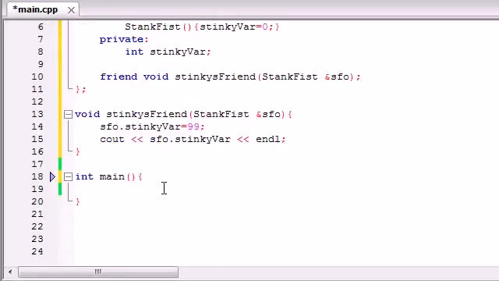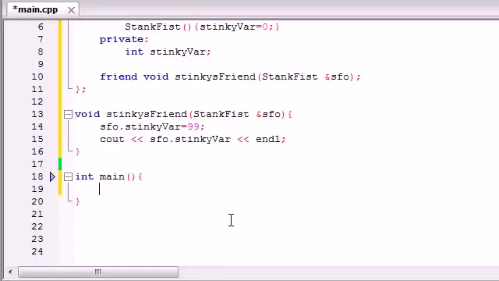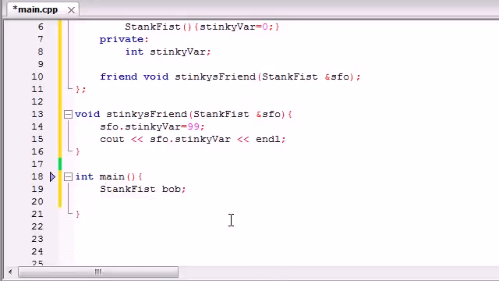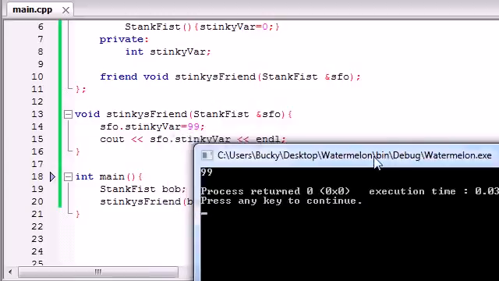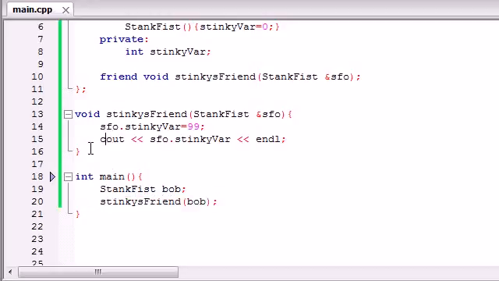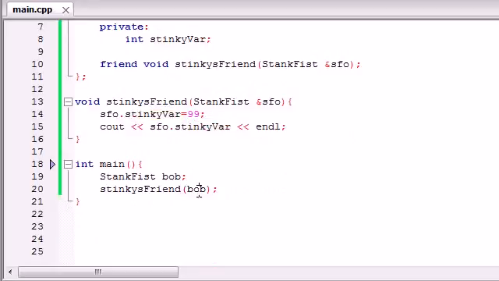So let's go ahead, and now that we got everything set up, we can begin using this in main. So in main, what we need to do first is create a stank fist object. So Stank Fist, and I'm just going to name my object Bob. And now we can use that stinky's friend function right here. And of course, this function takes a stank fist object as its parameter. So as its parameter, type in Bob, and now we'll run it and check it out. As long as I didn't forget anything, it should print out 99. Pretty cool, huh? So even though we were using this function, and this function was outside this class, it was able to access this stinky variable and print it out on the screen.